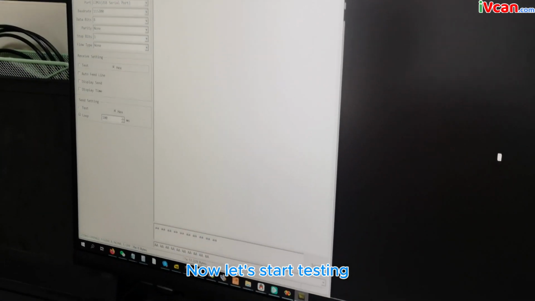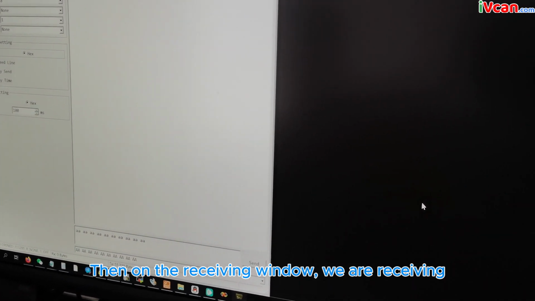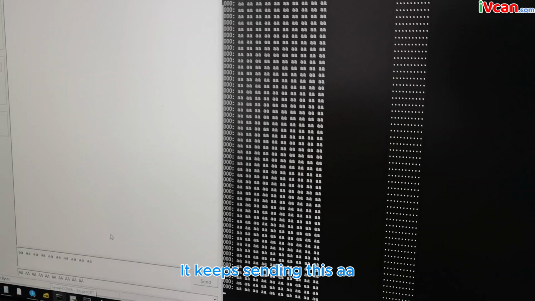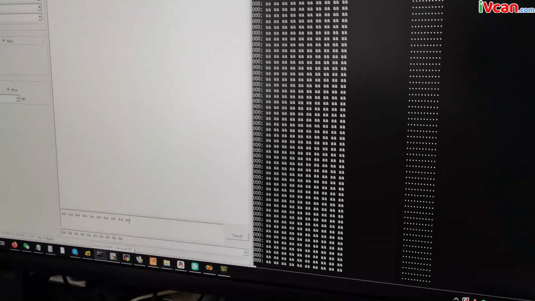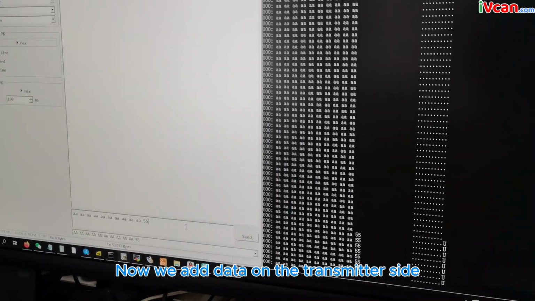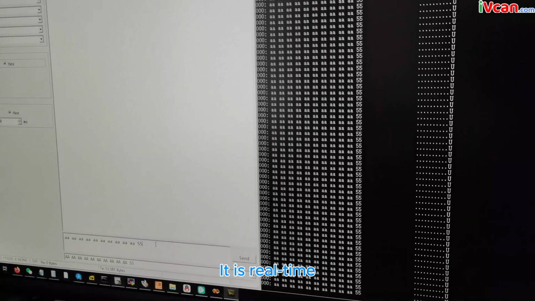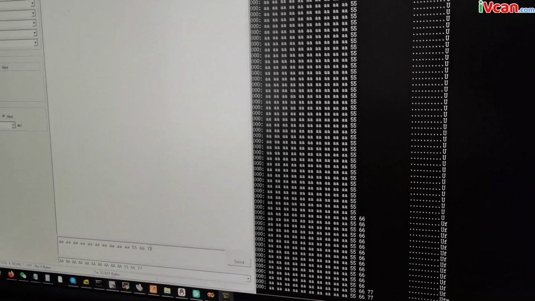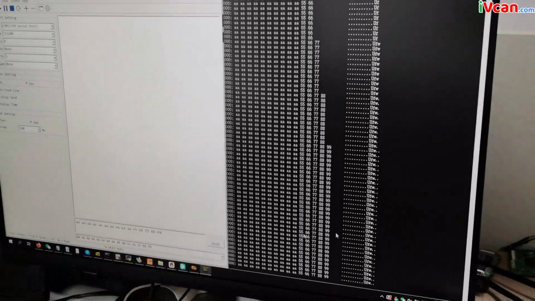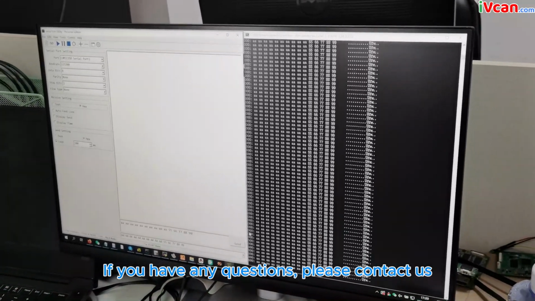Now let's start testing. The serial port tool sends in a loop. Then on the receiving window, we are receiving. It keeps sending this OR. Then it shows here, OR. Now we add data on the transmitter side. You can see that the data has been added here. It is real time. This proves that the data is transparent transmission. If you have any questions, please contact us.